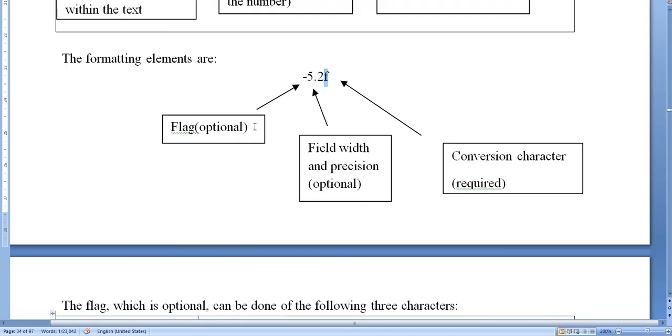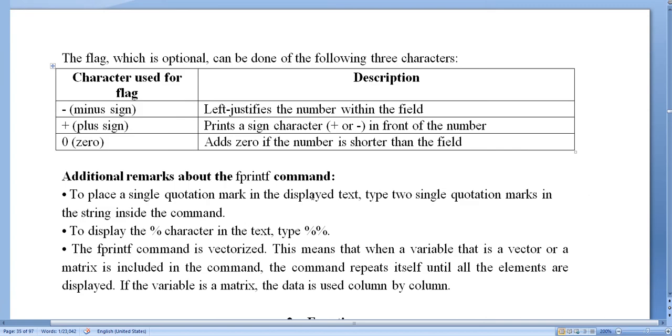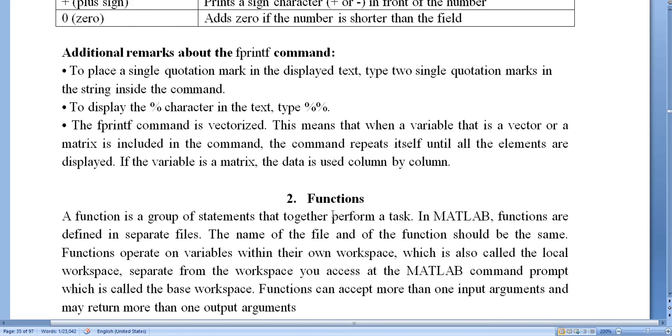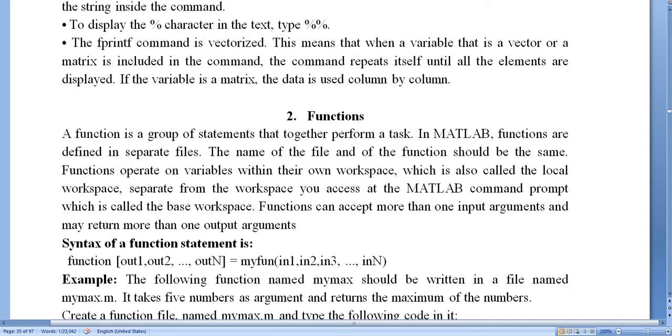So this is the flag: left justification, right justification. Plus sign puts a sign character in front of the number, and 0 adds zeros when the number is shorter than the field. All these things are very simple, and you can easily understand. Single quotation mark is used to display the text in the function. Already we discussed all these things. Now coming to functions. Try to understand.